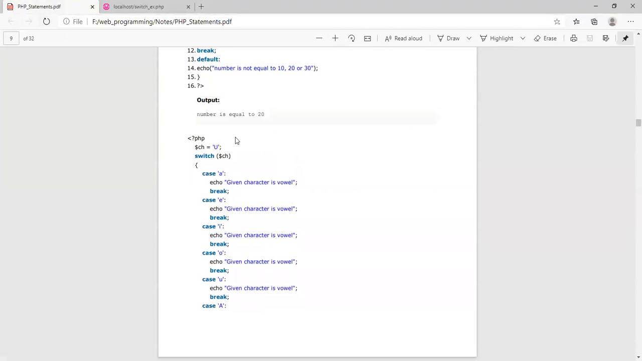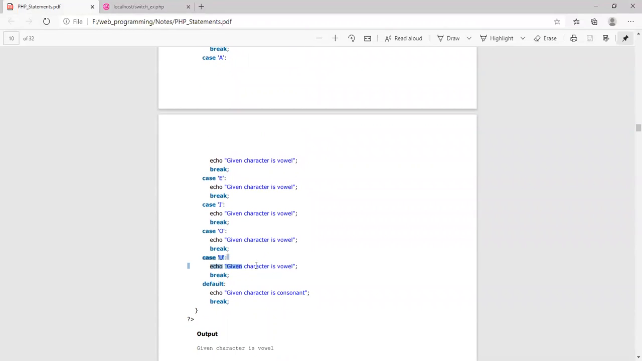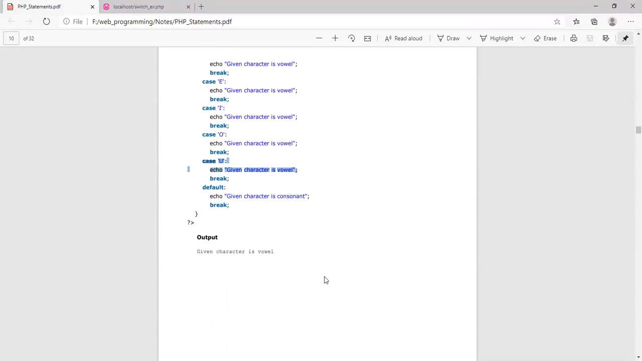Next, we can check a character also. So here we check the character. If it is capital U, then it first checks the condition. It's a vowel. It first checks A, E, then I, O, and finally it gets U here, and it will print given character is vowel.